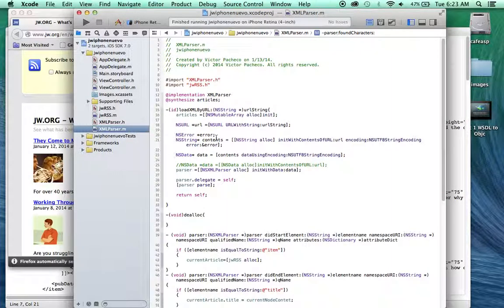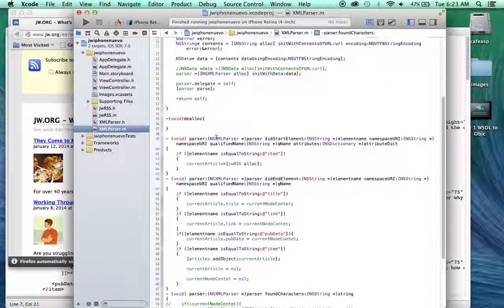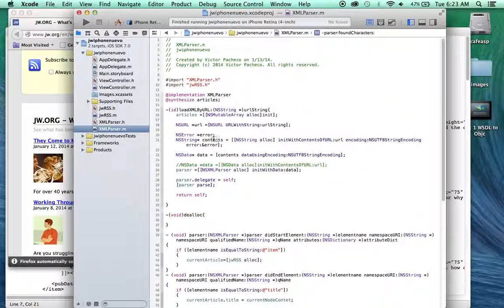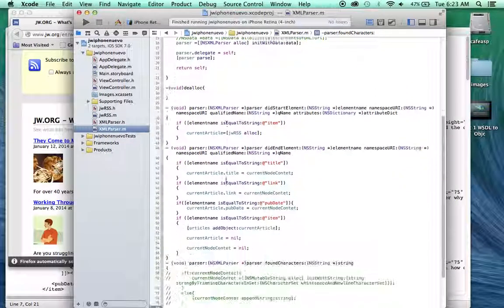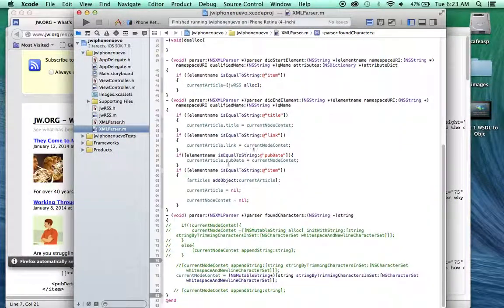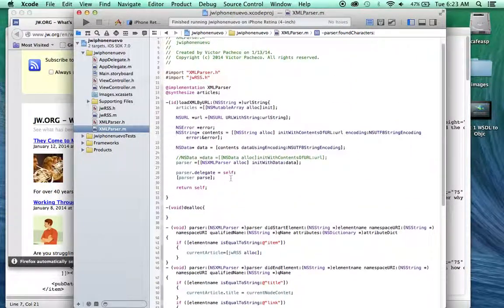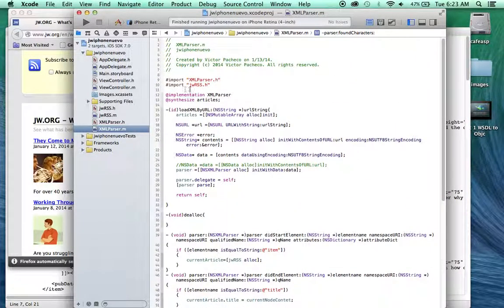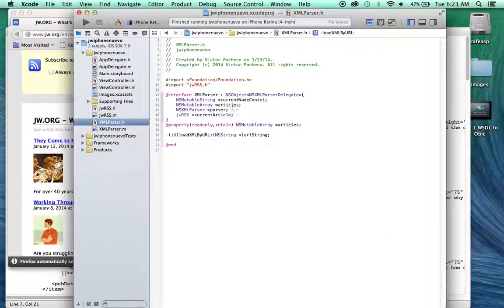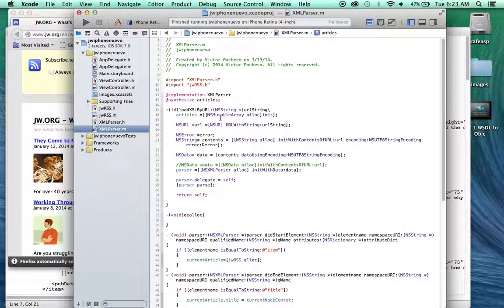So when we go to the implementation, there are a few things. It looks like a lot of code, but it depends on what you're looking for in the XML. The first thing you need to do is import your class, and then bring in your articles. Make sure you do this synthesize articles. In this case, it's this articles array. You see why we need it.